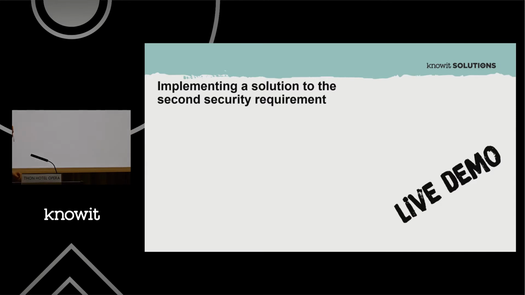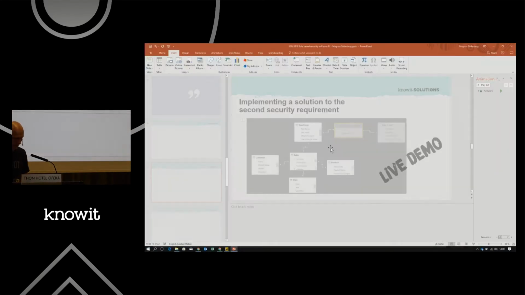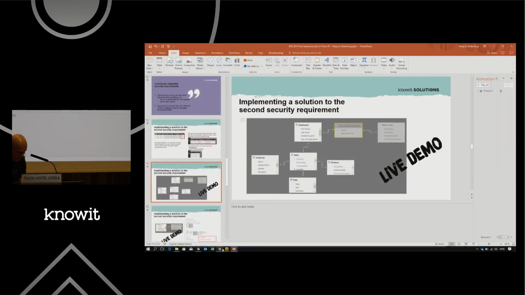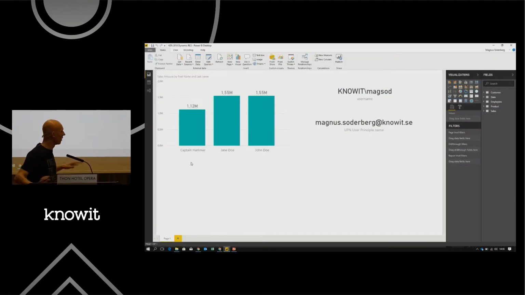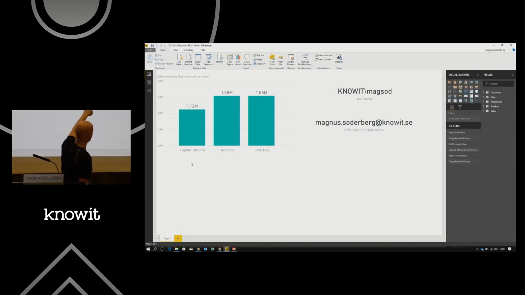So let's see how that looks in a real-life case. I have another awesome report. It shows 3 of our employees that sell something, and we are making money. And I also included these 2 functions that we can see now. The first, the username function, returns a domain and a user account. The second one returns the actual UPN, which is, in this case, an email address.